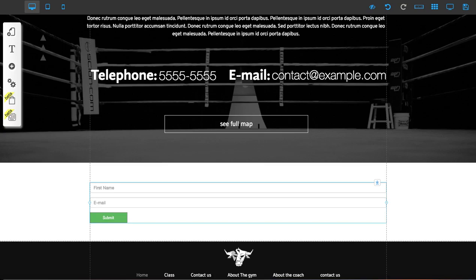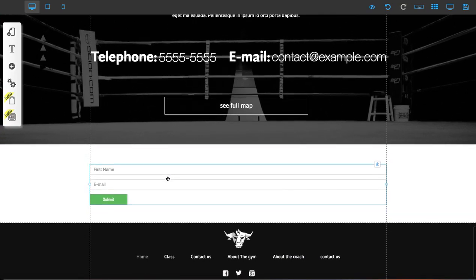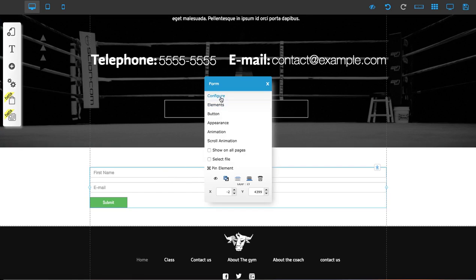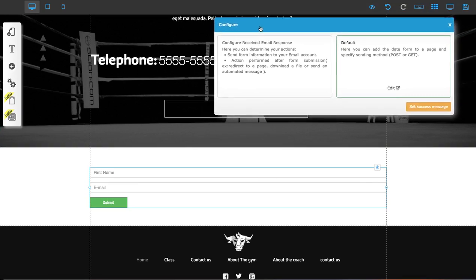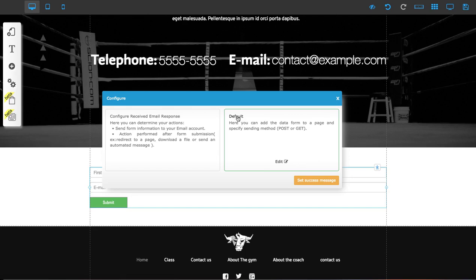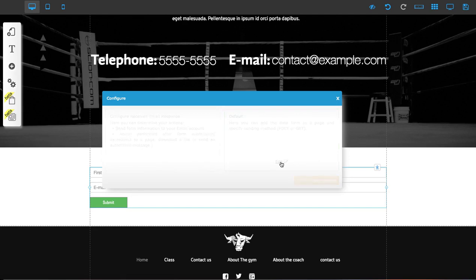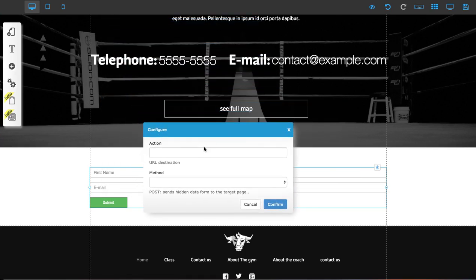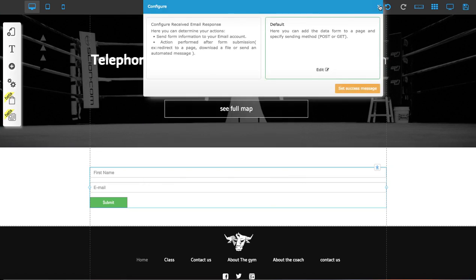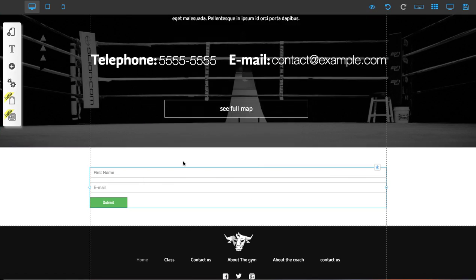Now once you copy this link, you're going to come over here, right click, go into configure. All right, and now that we're in default selected, we're going to click on edit, and then we're going to paste in our action link like so. Once we do that, we select our method and then confirm. Now you are all good to go in order to use this custom contact form with Mailing Boss.